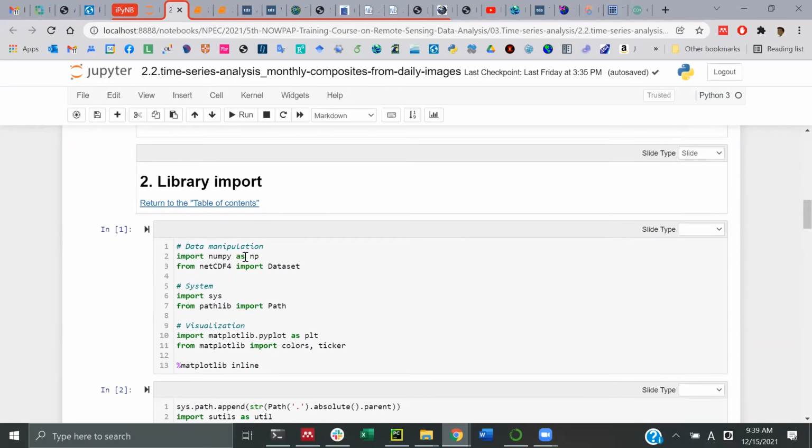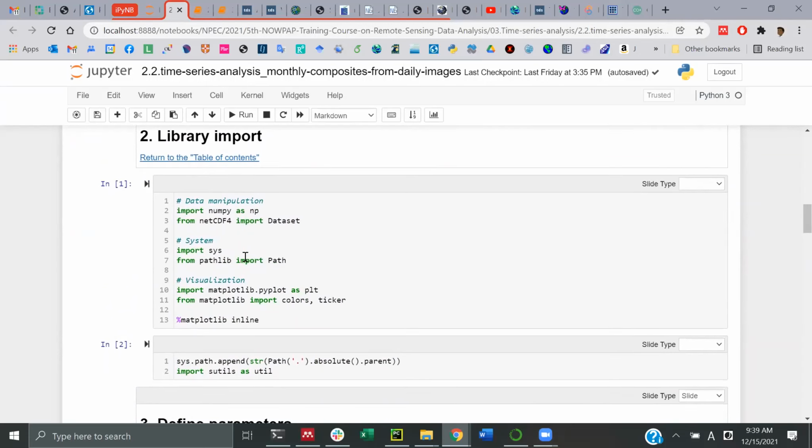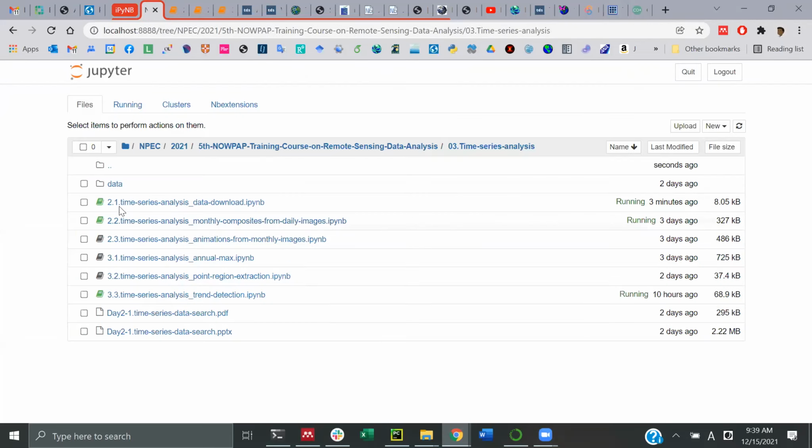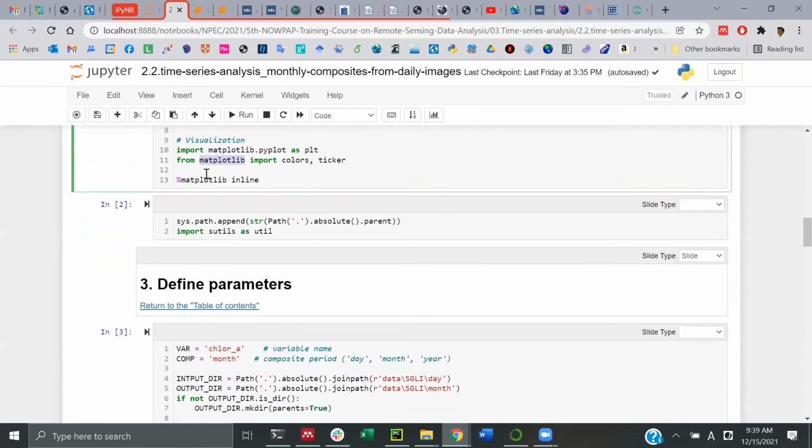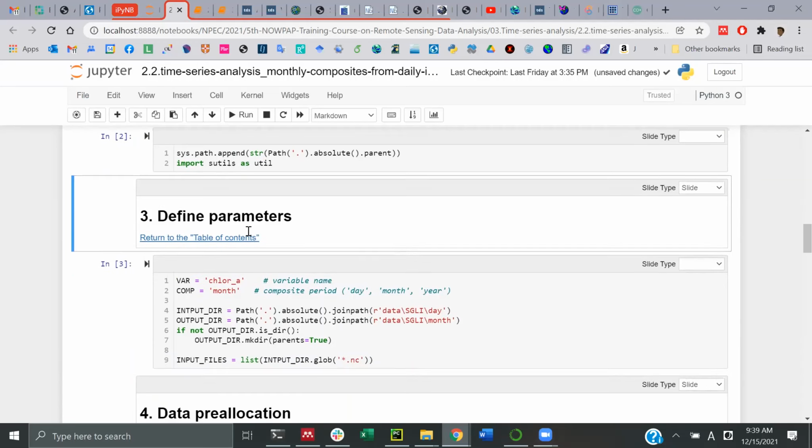Again, here we are importing, because we will be reading netcdf files. Again, we need the netcdf4. We also import NumPy, and we will also be importing matplotlib. So this notebook you open from the same location, time series analysis, 2.2, monthly composite from daily images. And we do the first import and then the second.